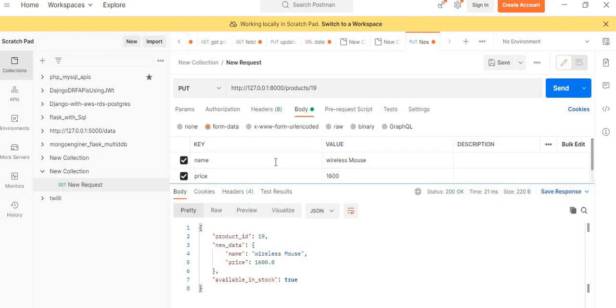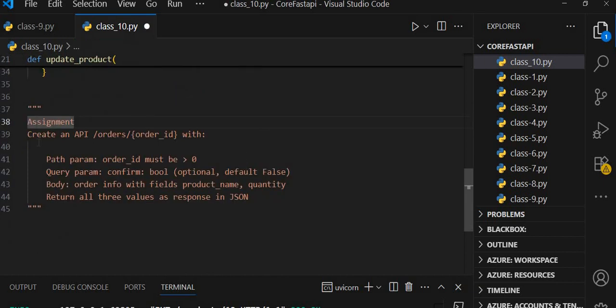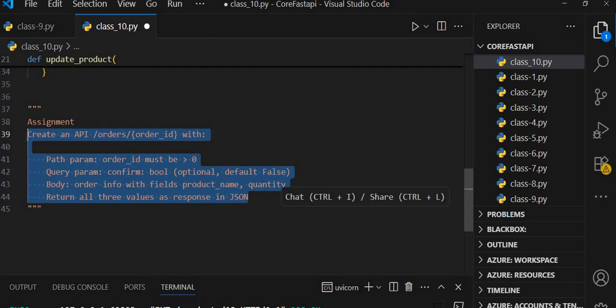And now I successfully passed the form data to my FastAPI endpoint. So this is the beauty of FastAPI, how FastAPI works. I hope this will make sense for you. Share with your friends. Now it's time for the assignment. You have to do this assignment to understand all these topics successfully and combine all these concepts.